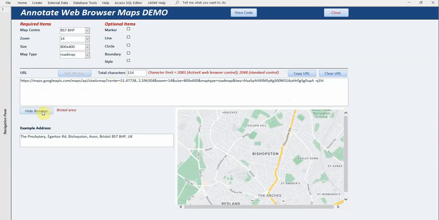I can now show the browser control, and I've got a map for that particular place with no details other than the basic map.